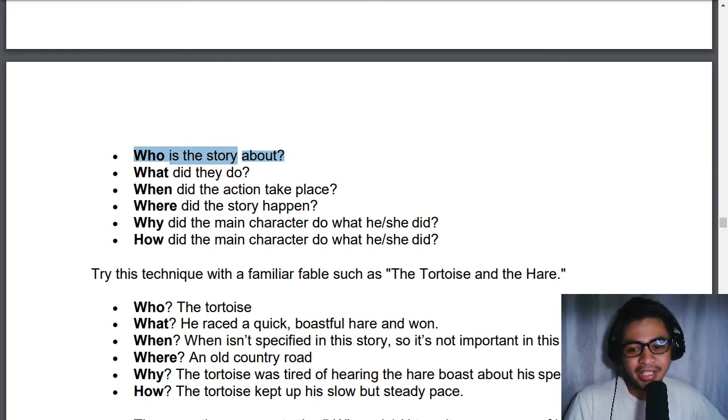Because a story is not a person. A story is something, a topic. It's a thing and it's a topic. It's an idea, it's a topic. So you cannot use who for this. Who is the story about? I would like to correct this one. This is what is the story all about.